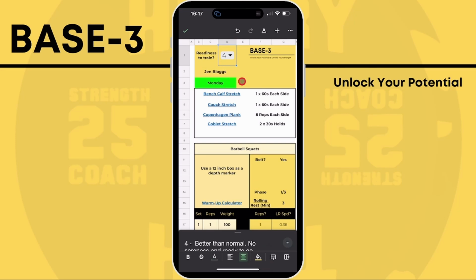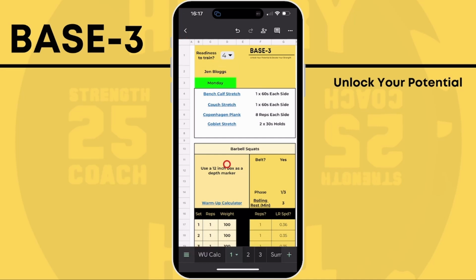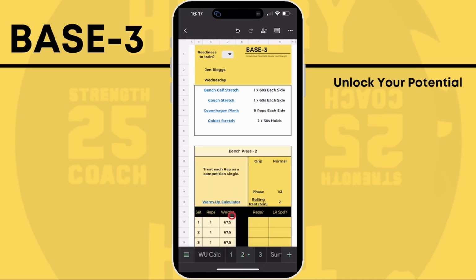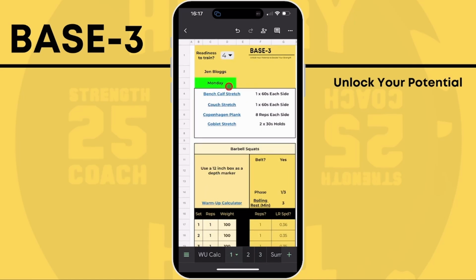Now, normally, I'll have planned these sessions around specific days. And you can see here, it says Monday, and that's bright green because today is a Monday. If it's on the correct day, that's going to be bright green. If I go back out and I click on the second workout, you see Wednesday, there's no colour behind it. It's just the yellow of the BASE-3 logo just behind it. And that's just a secondary indicator that you're on the right day.